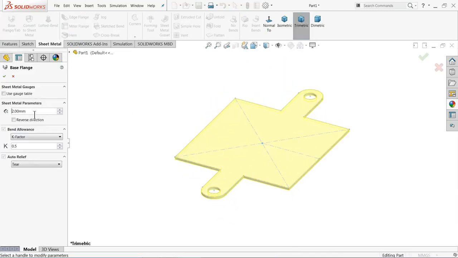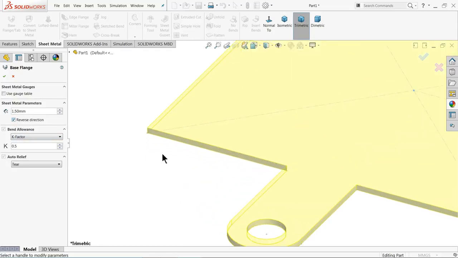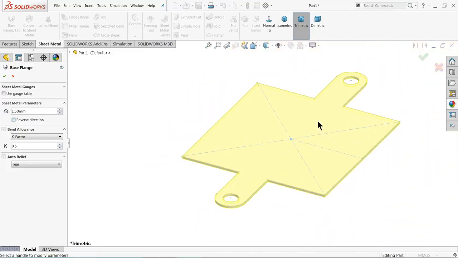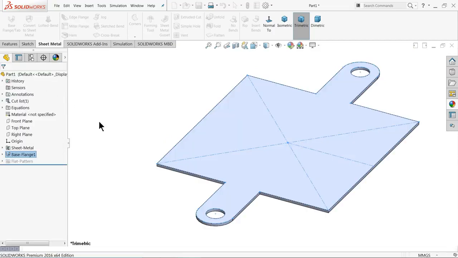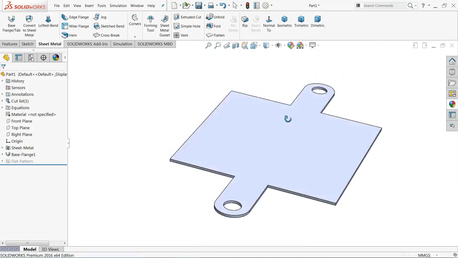Now we want to expand. Let's say thickness 1.5 millimeter. Look, this looks fine. K factor is actually helpful for calculation of bending allowance. So in general we are going to keep K factor 0.5. Now here you can make the thickness reverse. See, it's going upward direction, but let's say downward direction. Okay, that's it. Now let me choose here perspective view.